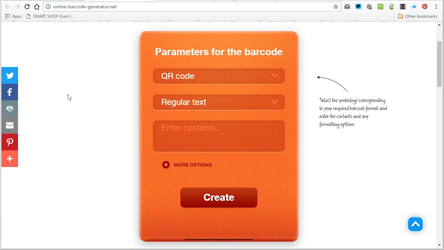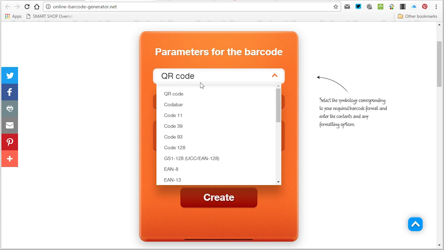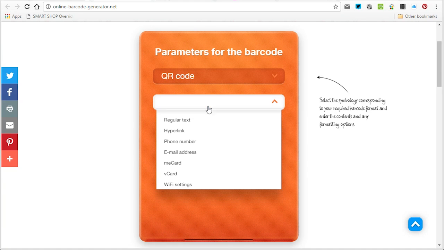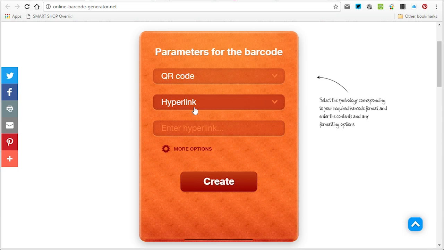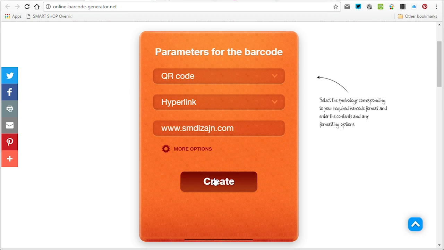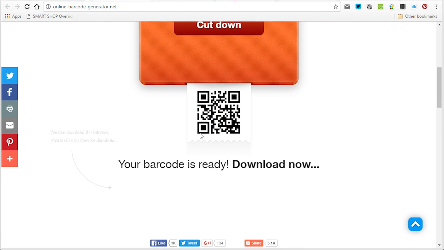So how do you create the QR code? The first parameter that we're going to set, of course, is the QR code type. There are different types of QR code I can choose. In this instance, I'm just going to choose my website. Then I'm going to enter the name of my website. And once I'm finished, I'm going to just create my barcode.